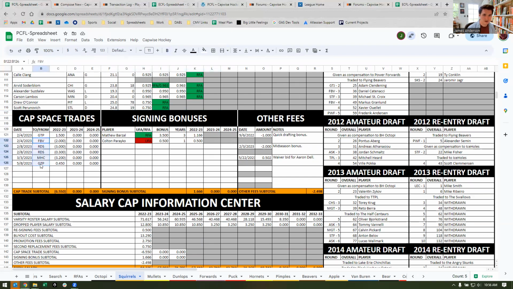These letters, by the way, if you're wondering, these are other teams. GPT is give me that puck, right? So that's this team here. So every team, in addition to having their team name, has a 3-letter abbreviation for their team, and that's what those are. Over here is the signing bonuses.